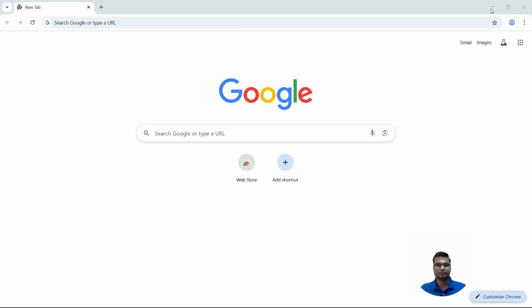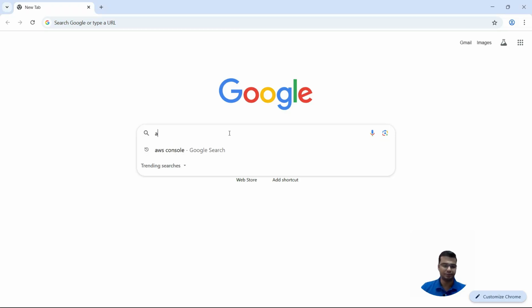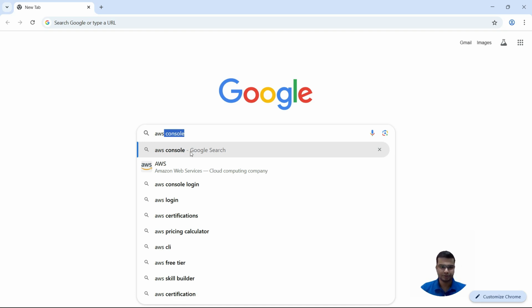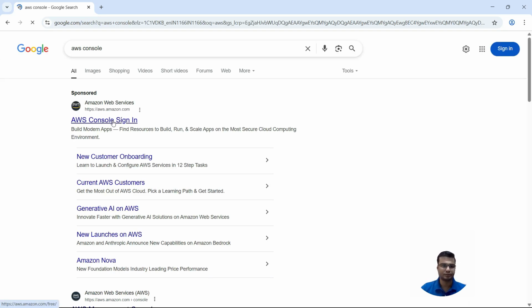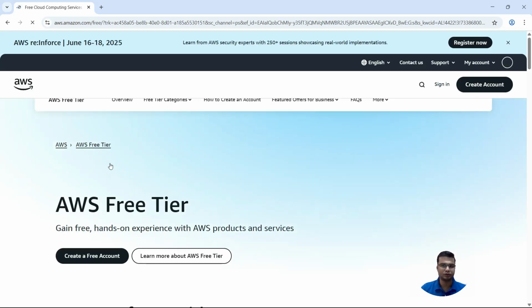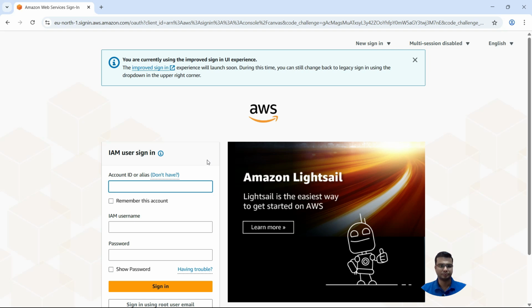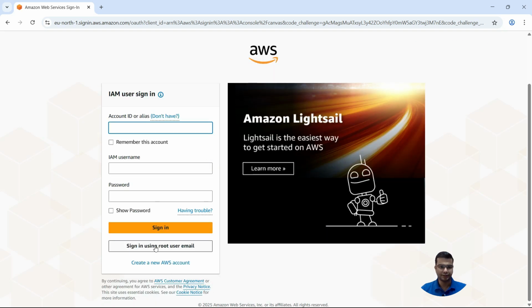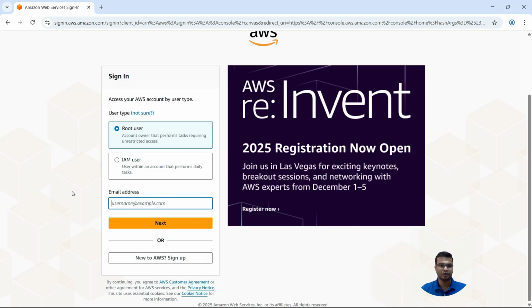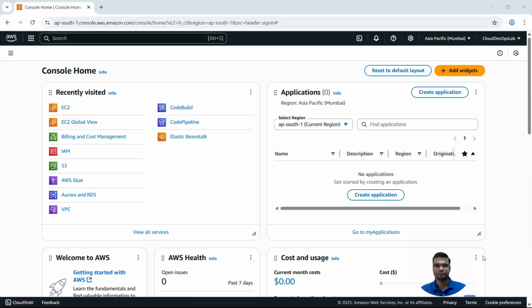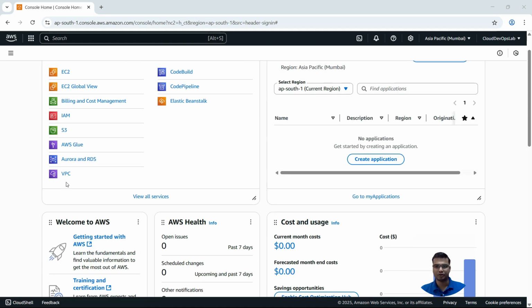Let me write AWS console. AWS console, sign in. I have already created the account. Sign in using root user email. Here I have to give my email ID and password. Now I have logged in to my AWS account.